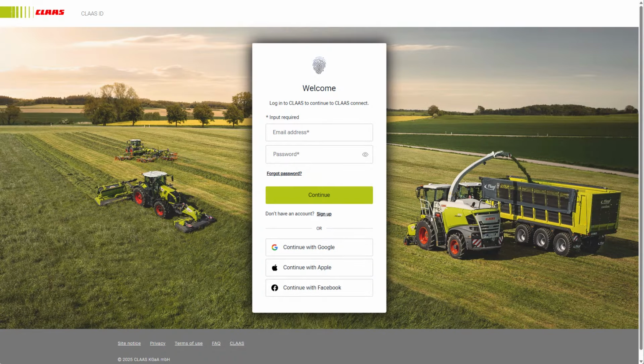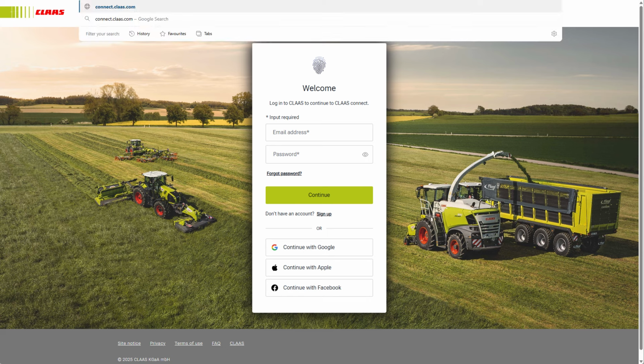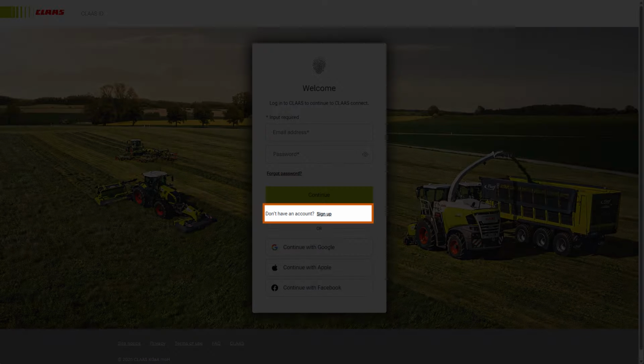This tutorial will show you how to create a class ID. Your class ID is a centralized, personal login for all class digital services. To register for Class Connect, go to the webpage connect.class.com. Click on Sign Up.